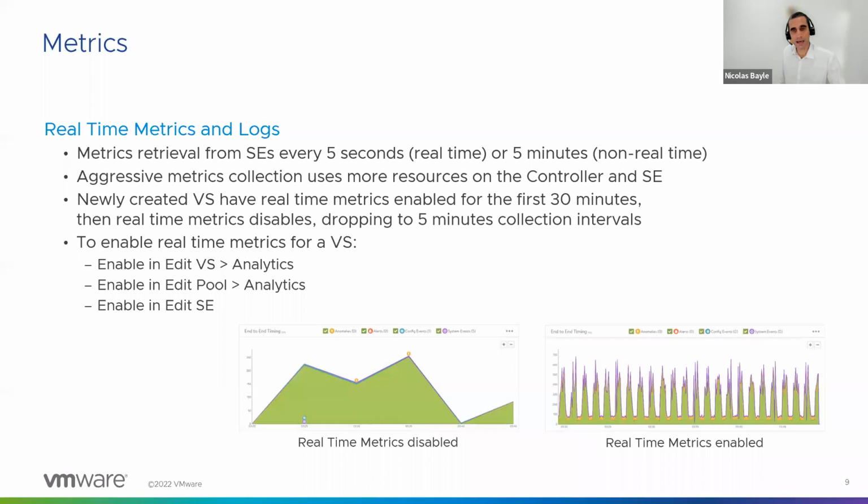Just select the applications that you need to troubleshoot, for instance, or again, some very sensitive applications that are very important for you. In this case, for those ones, you can keep this enabled. Otherwise, for the others, you can just disable it and leverage the 5 minutes non-real-time metrics. What I want to mention here as well is that these real-time metrics exist for the virtual service, and they exist also for the service engine, and also for pools. So let me show you in the UI.